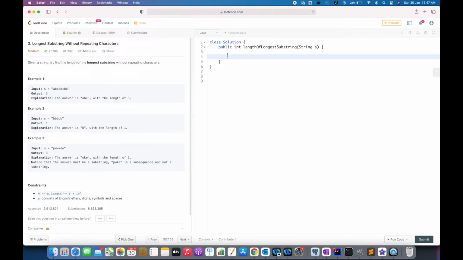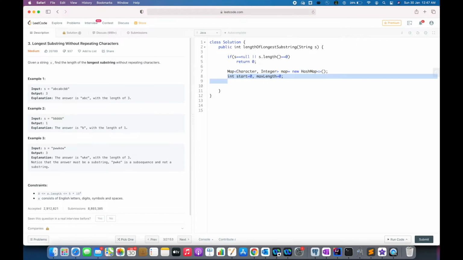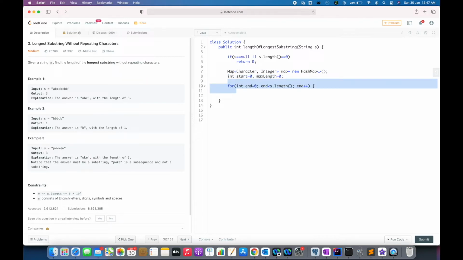So let us go through the code first, and then we will understand with the help of an example. We will do some negative testing first. If S is null or if the length is 0, then we will simply return 0. Next we will define the hash map so that for each character it will remember the last index position for that character. Then we will initialize our start pointer and the max length, which will be our answer. Now we will write a for loop that will iterate from 0 up to the length of the given string S. Then we will initialize our right character.